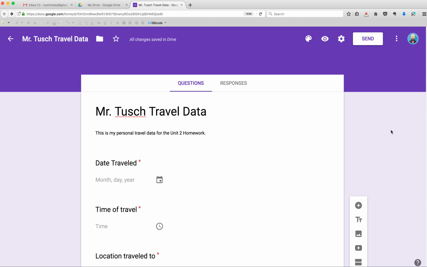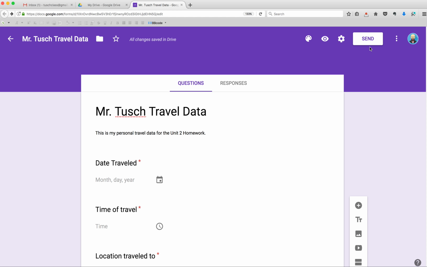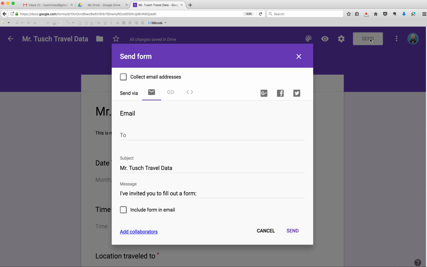I'll show you how it works now, but your form is created. You cannot enter onto this form. This is how you make the form. It's the building screen. In order to fill out the form, you have to send it to someone. So you click this send button. The send form will come up. The default is actually to email this form to someone, and you can email this to yourself, that's fine.